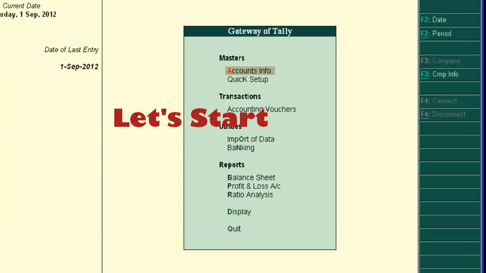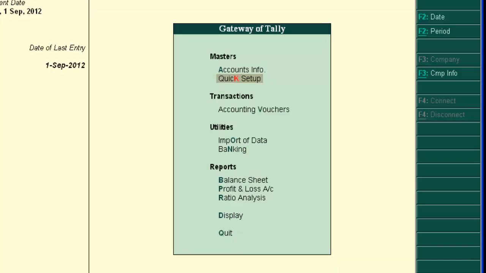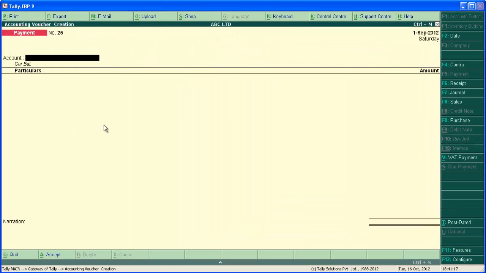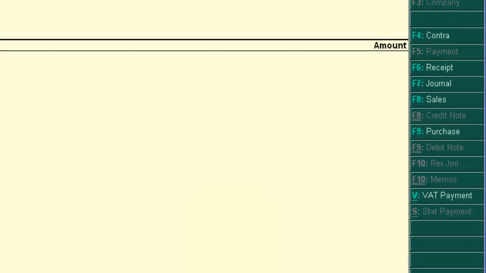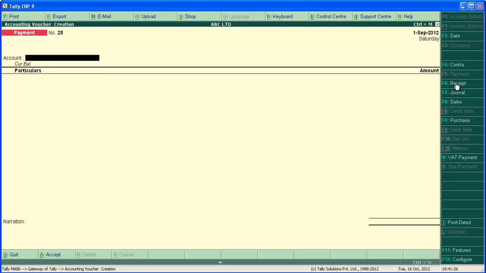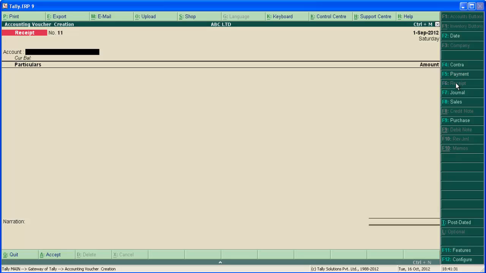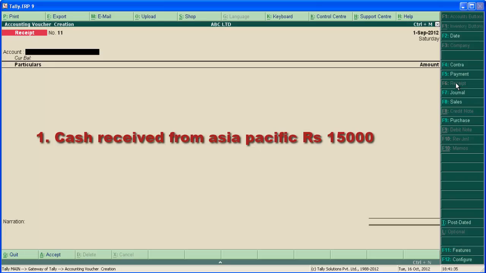Let's start. From the Gateway of Tally, go to Accounting Vouchers. Press F6 or click on the Receipt button on the right button panel. Now we are in the receipt voucher. The first transaction is cash received from Asia Pacific, rupees 15,000.